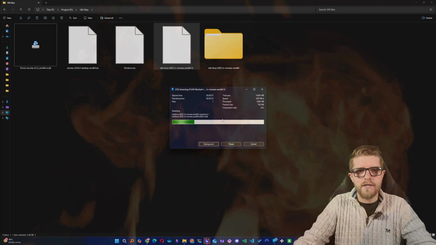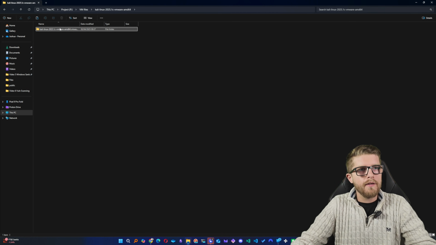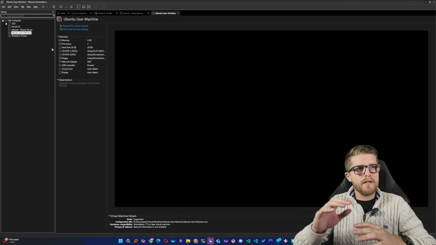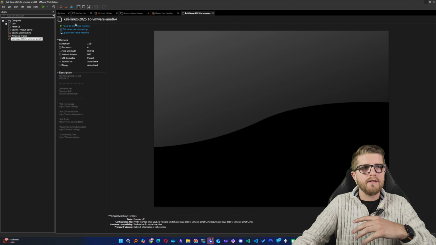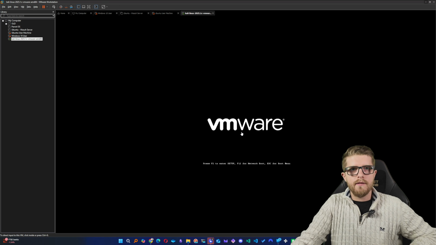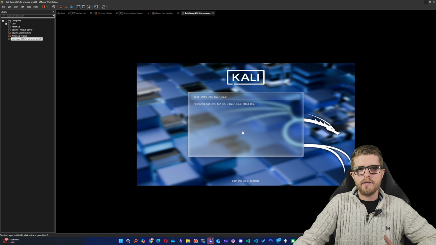Let's let this finish. So now that the extraction has finished, let's navigate to our extracted folder. And in here, we should find a VMX file. And if we double click on that, it's actually gonna import it straight into VMware Workstation Pro, and it's ready to run straight off the bat. So let's start this VM. Once that's started, we should be able to log in. The default credentials for the Kali Linux distribution is kali kali.